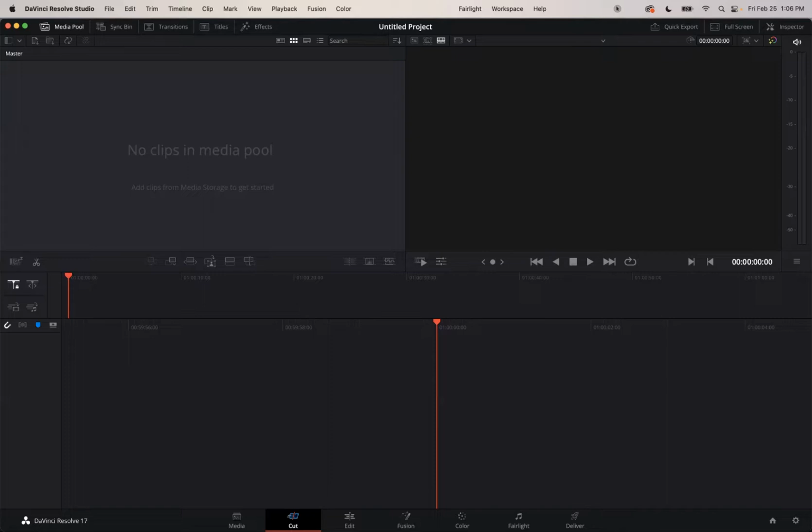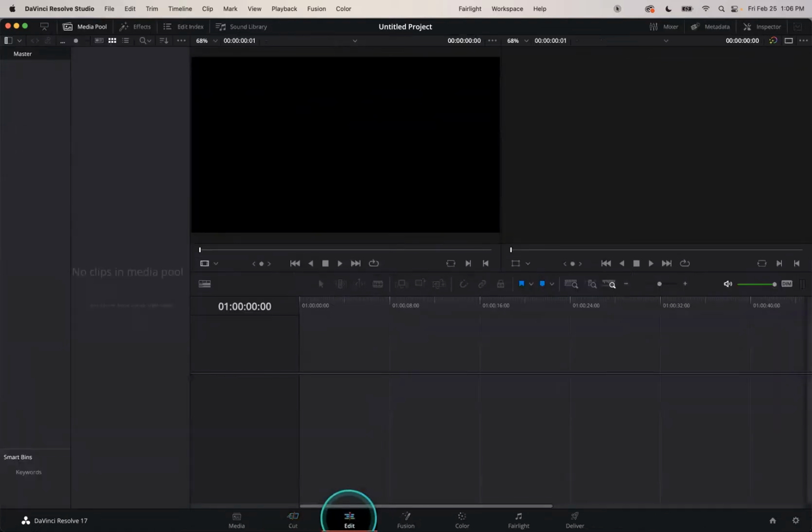But let's say you need to do something more than the cut page is able to do. Oh, well, then you move your way on over to the edit page. And this is more of your traditional editor. The traditional edit page that comes with Resolve feels a little like Premiere too, if you're familiar with Premiere. And you can do much more fine tuning of your edit as you work on this page.